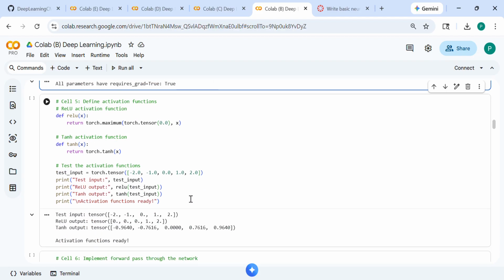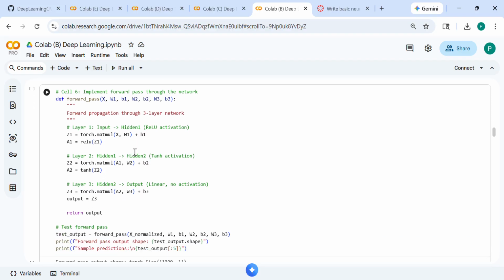In the fifth cell, instead of using torch.nn.ReLU, we write our own activation functions. We define the ReLU and tanh using torch.tanh. These nonlinearities are what allow the network to learn the complex curve of our dataset rather than just a simple line. So once that is done, we will do the forward pass where the actual prediction happens.